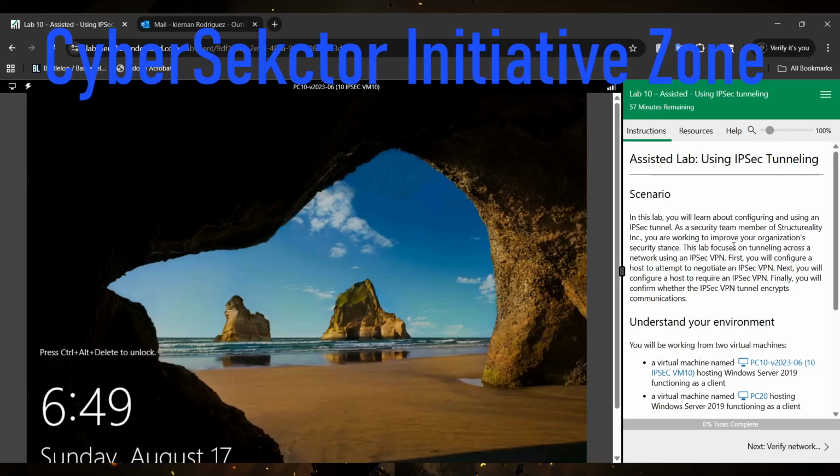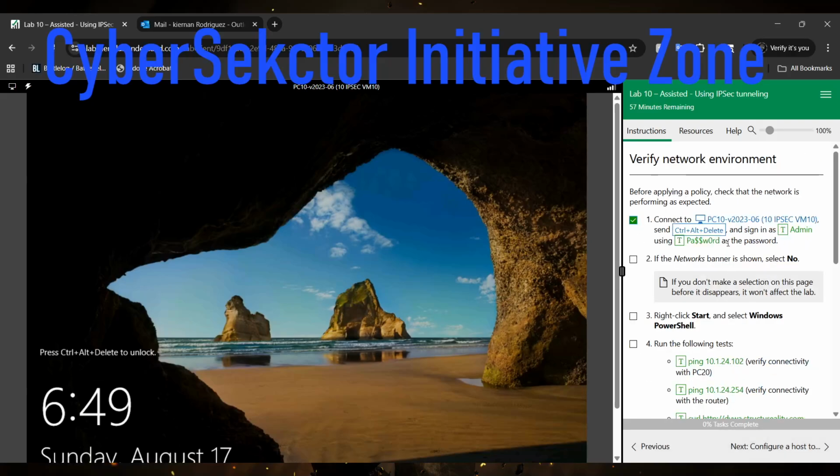virtual private network, and then we're going to configure the host to require an IPSec VPN, and finally we're going to confirm whether the IPSec VPN tunnel encrypts communications. So let's get right into it.